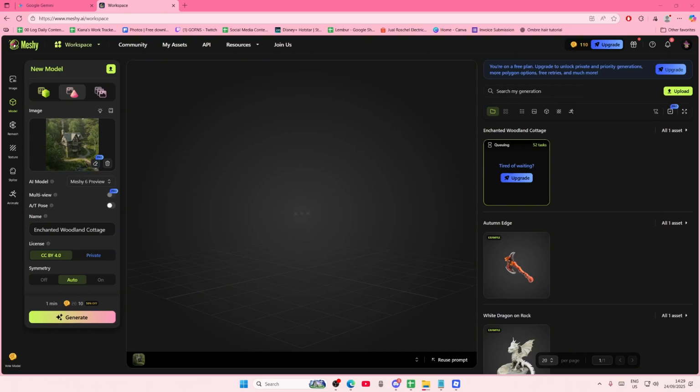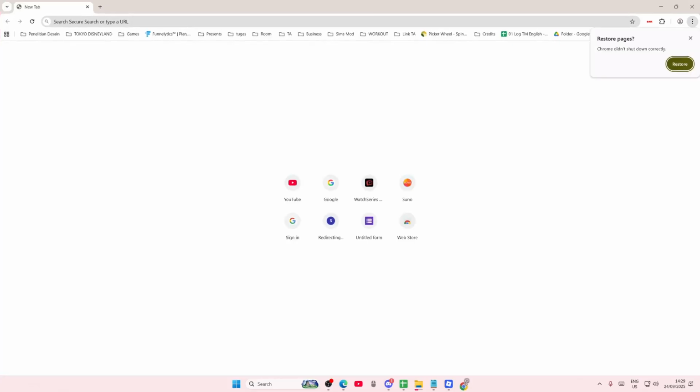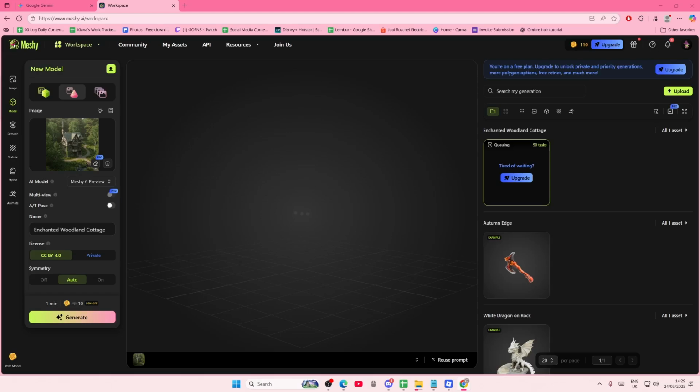Okay, let me open up Chrome. And let's try to find a floor plan and see if I can make that into a house. Just going to save this. Let's do pictures.